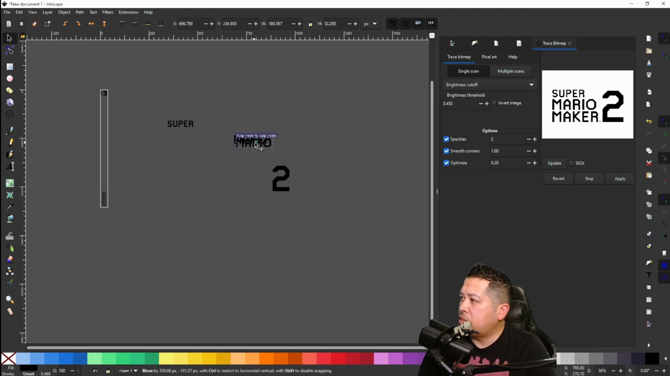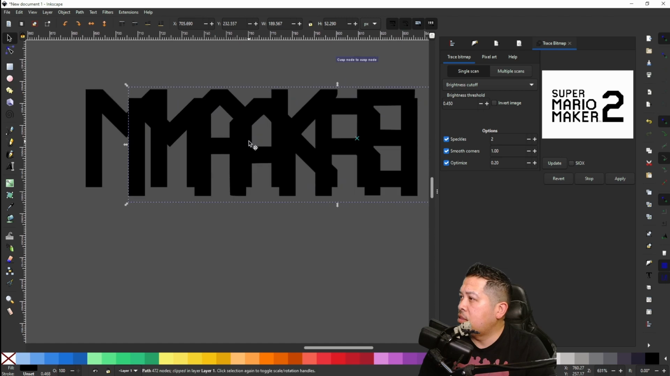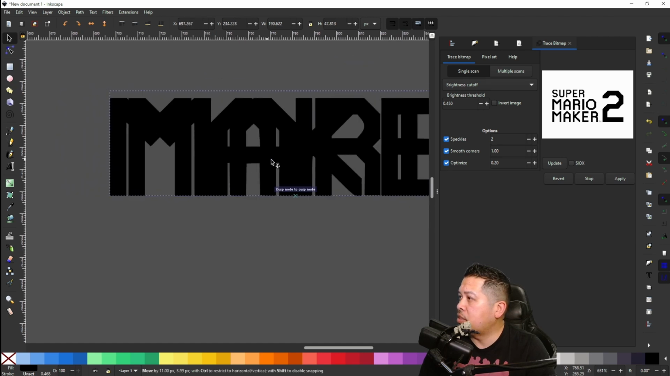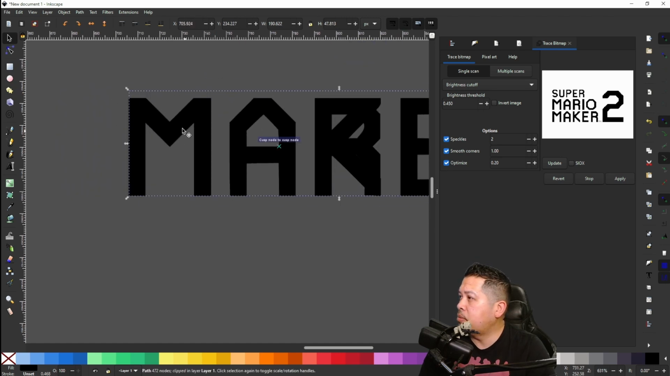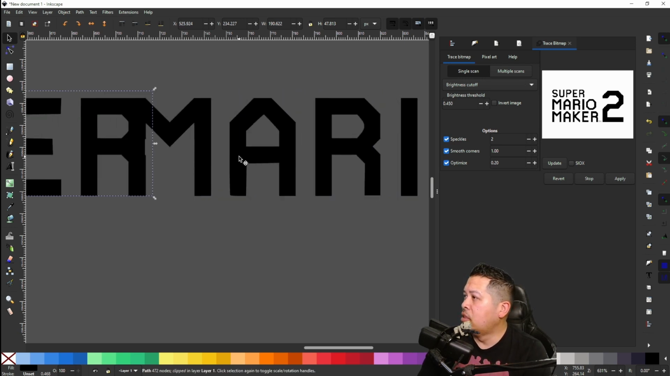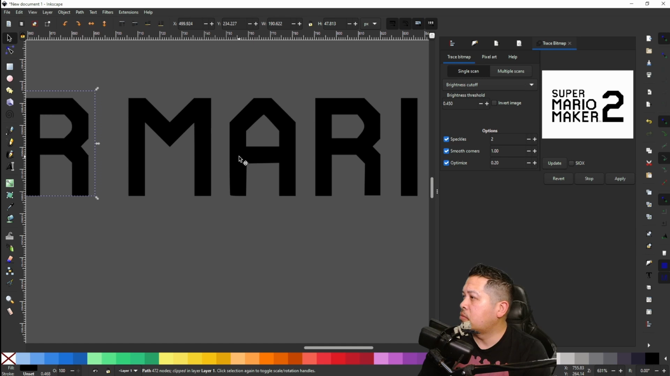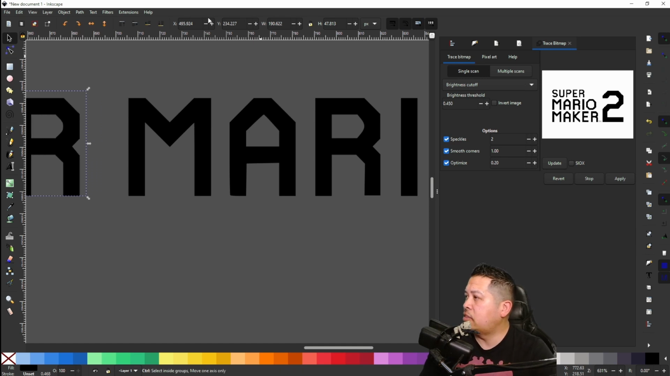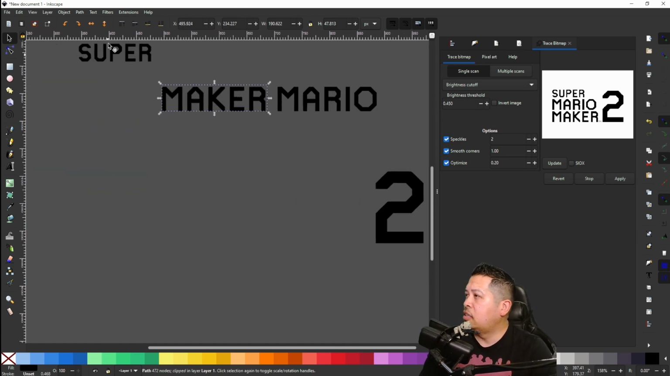And the way I do this, I just take the letters that are the same and line those up. So the M's are lined up, the M and the R. So we'll just hold shift and then arrow key over. And I would say that's a good enough distance. And now we need to do the same thing with Super.